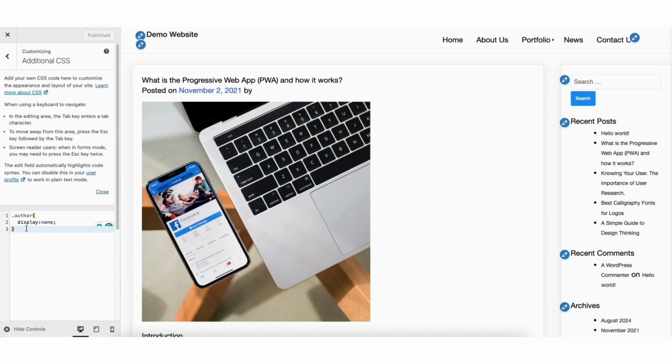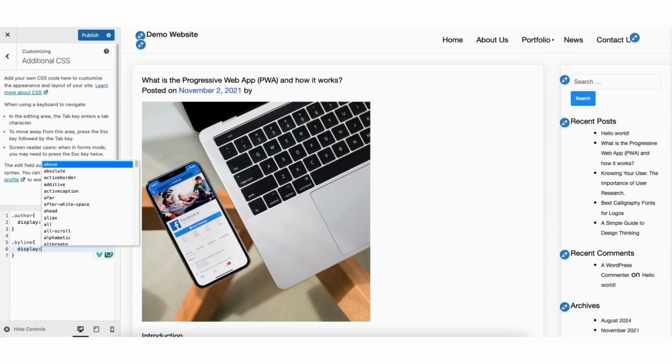My theme has "by", so I'll skip 2 lines from the previous code we just entered. I'll enter a dot and type byline. Next, enter a curly bracket, skip a line, type in display, and select display. Type in a colon and type in none. Select none. Put in a semicolon. You will see the "by" is now removed.